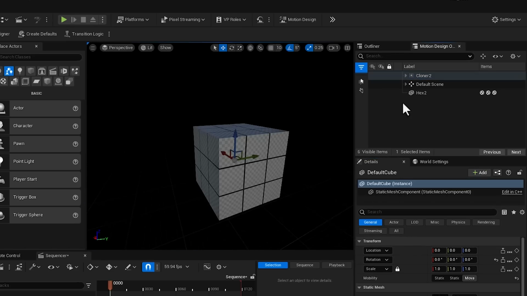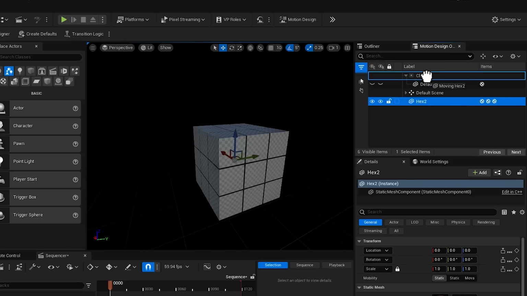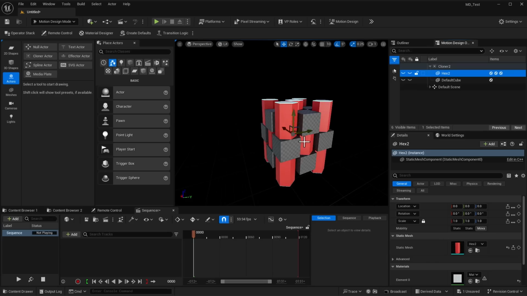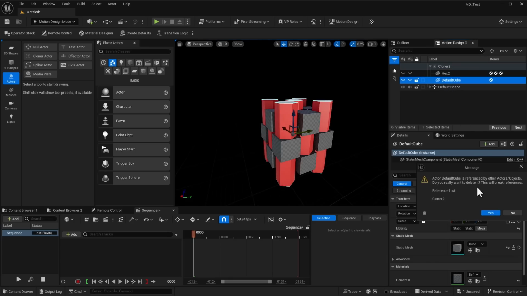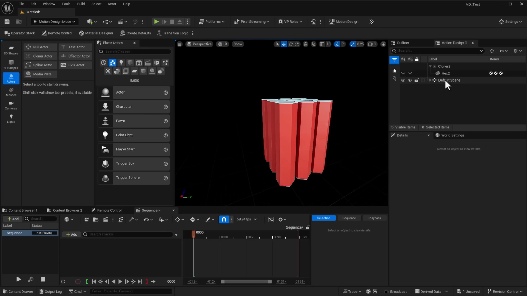And if we look inside the cloner, we can see that we've got this default cube in there that's being used as a part of the grid that it's creating. If I dropped in the hex and I mixed it in with the cloner, then it's using both objects. Now I'm gonna get rid of the cube, and just gonna hit yes, get rid of that. And then I'm gonna make some changes to the cloner.